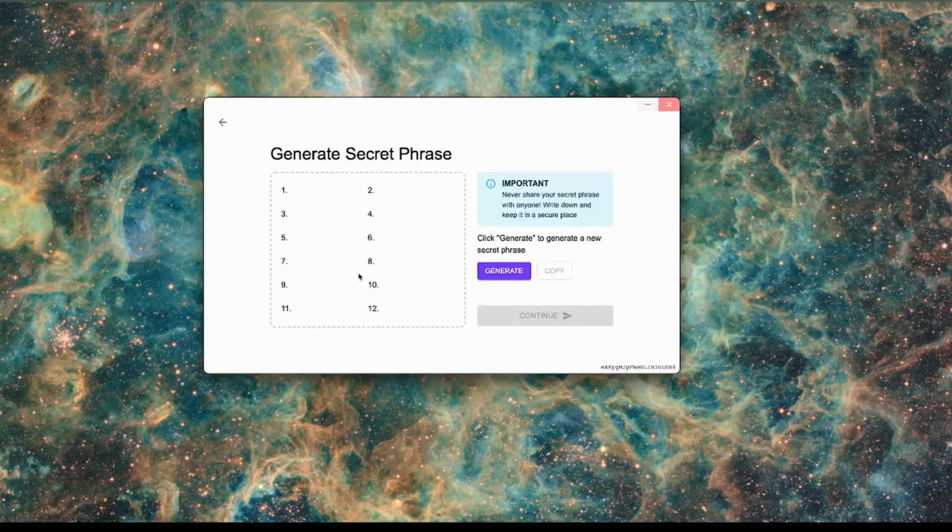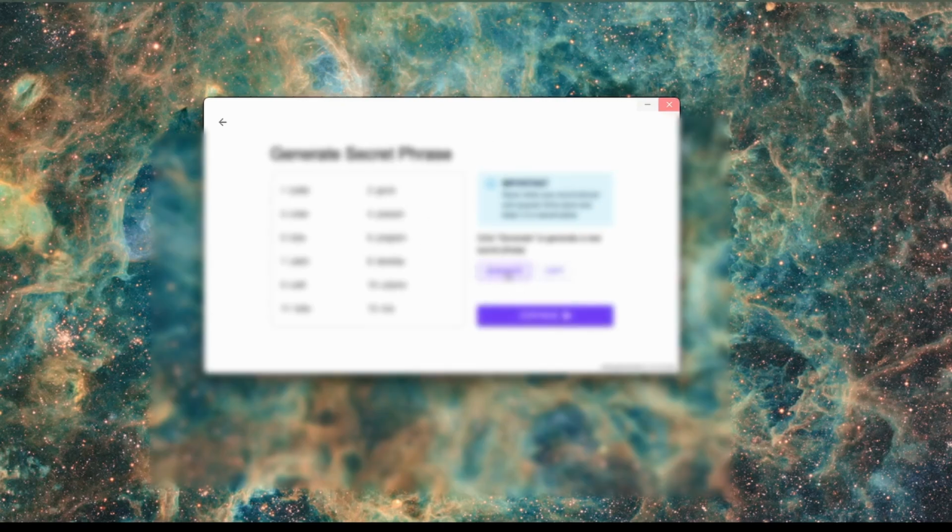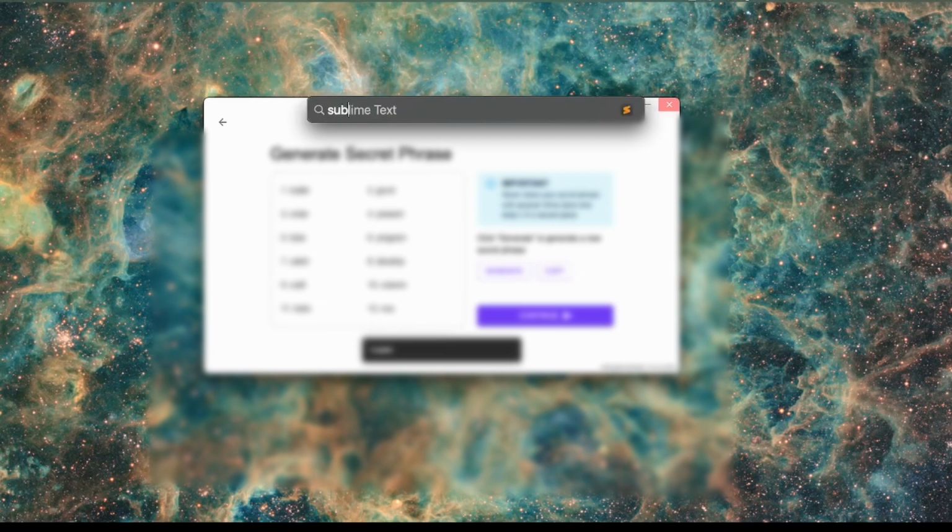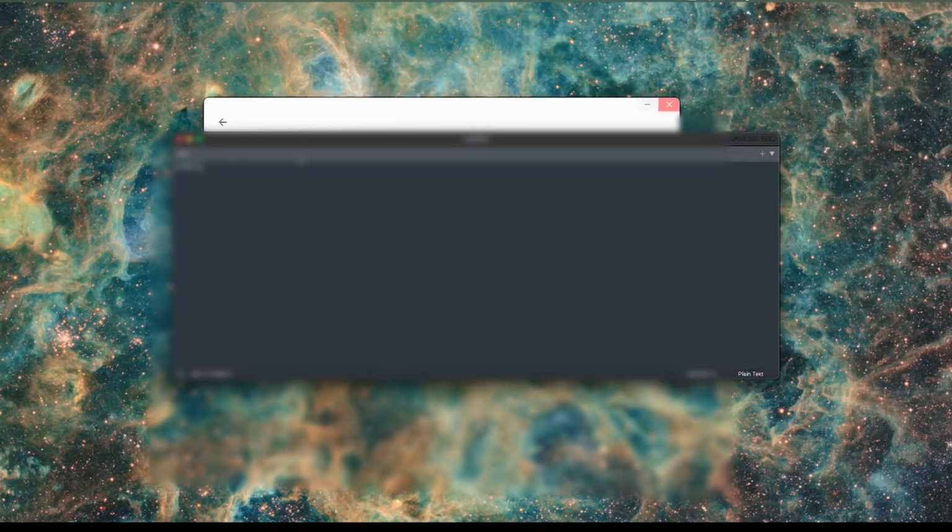So I click on that button and then I see this screen here. What I need to do now is just click the generate button and it will generate a 12-word secret phrase for us to use for our identity registration. Now, what we need to do is copy this phrase so that we can then add it to a text editor.